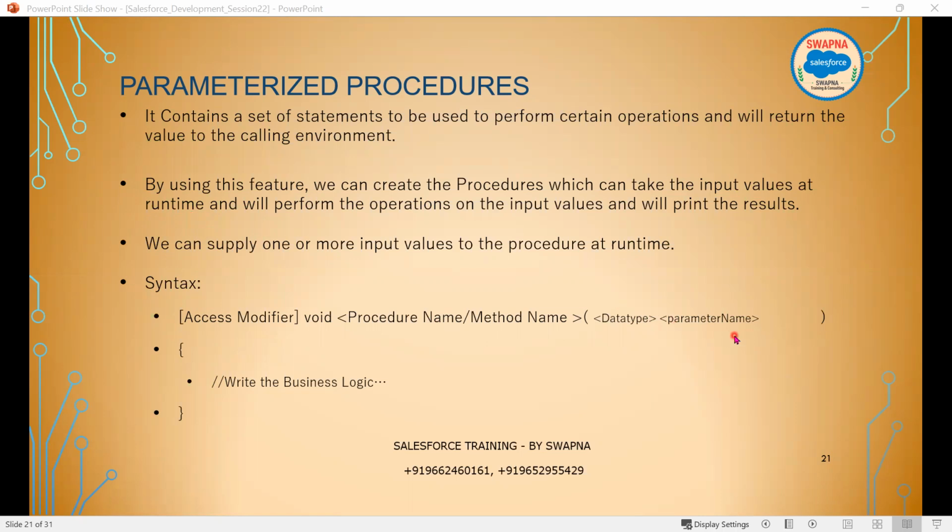What should be the parameter? Like this, you can implement multiple data type parameters, comma separated. The only difference between non-parameterized and parameterized is that it expects input values during runtime, or while performing the operation. So how can we pass it? We need to use the data type here and give a parameter name.